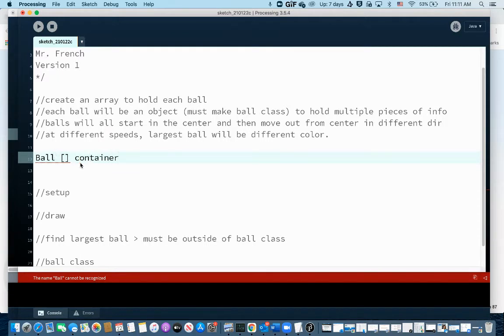Let's name it container. So this is what's going to hold all of them. And new, again using my class name right here, and then however many we want. Well, let's make this a little fun. Let's go 100, not 11, 100 right there. Then I end it right there. So this creates a container that will hold 100 objects from the ball class.